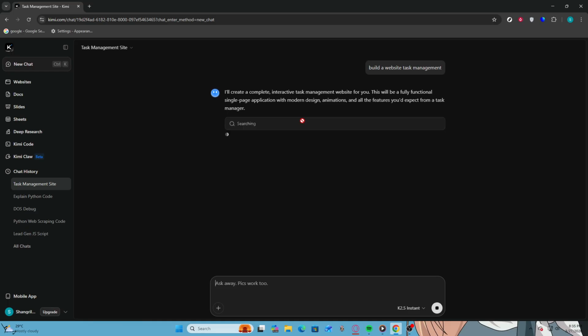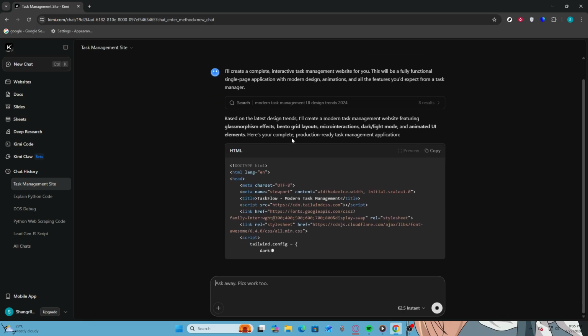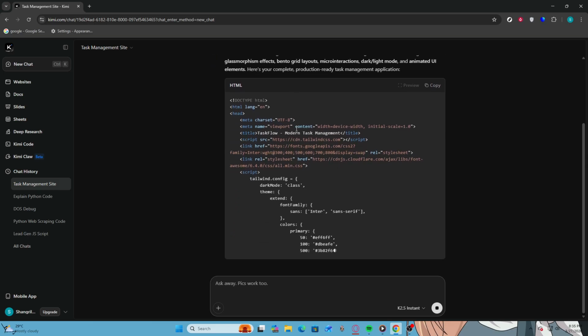This button is usually located adjacent to the prompt box. Once you click it, the interface will respond by indicating that your request is being processed, often displayed through an animated loading icon or a similar visual cue. Now, you will need to wait for Kimi AI to generate your website.